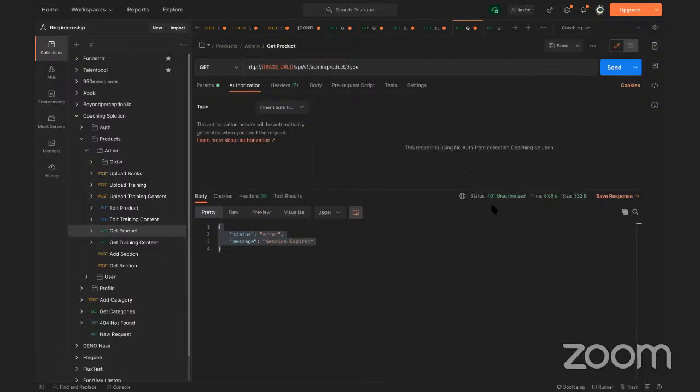Postman also gives an interface to check the time that the request actually took. Like this request actually took 8 seconds, and the size of the response.